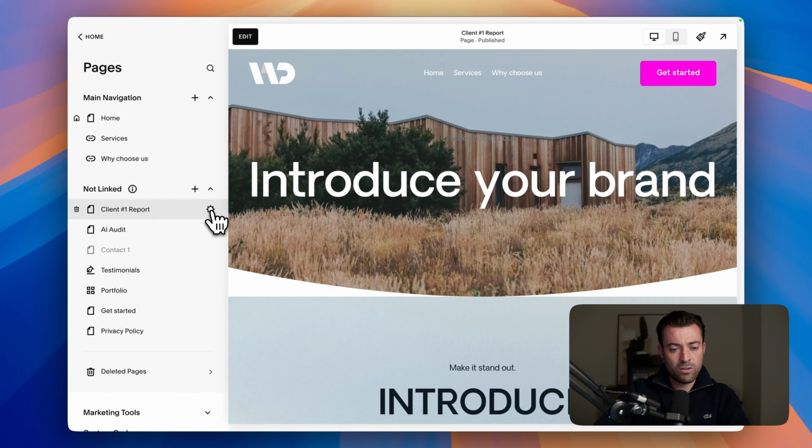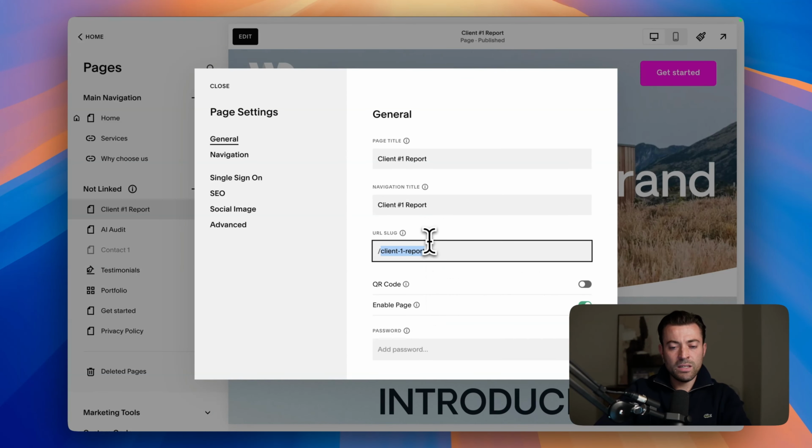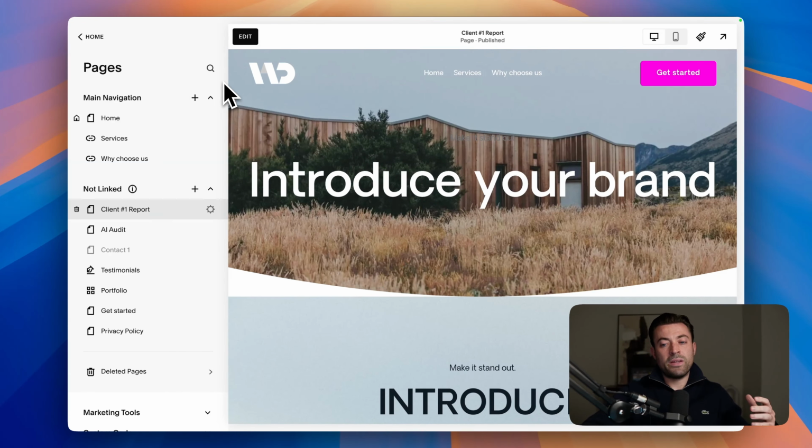Where the magic happens is in the back end of the page. So we click on the cog, and what we're going to do is we're going to give this a unique URL slug. So under URL slug here, obviously you can see you've got client 1 report. What we're going to do is we're just going to put a random sequence of letters and numbers. Yeah, you can do whatever you want for this, but just something that no one's going to guess. So we've got that in. Hit save.